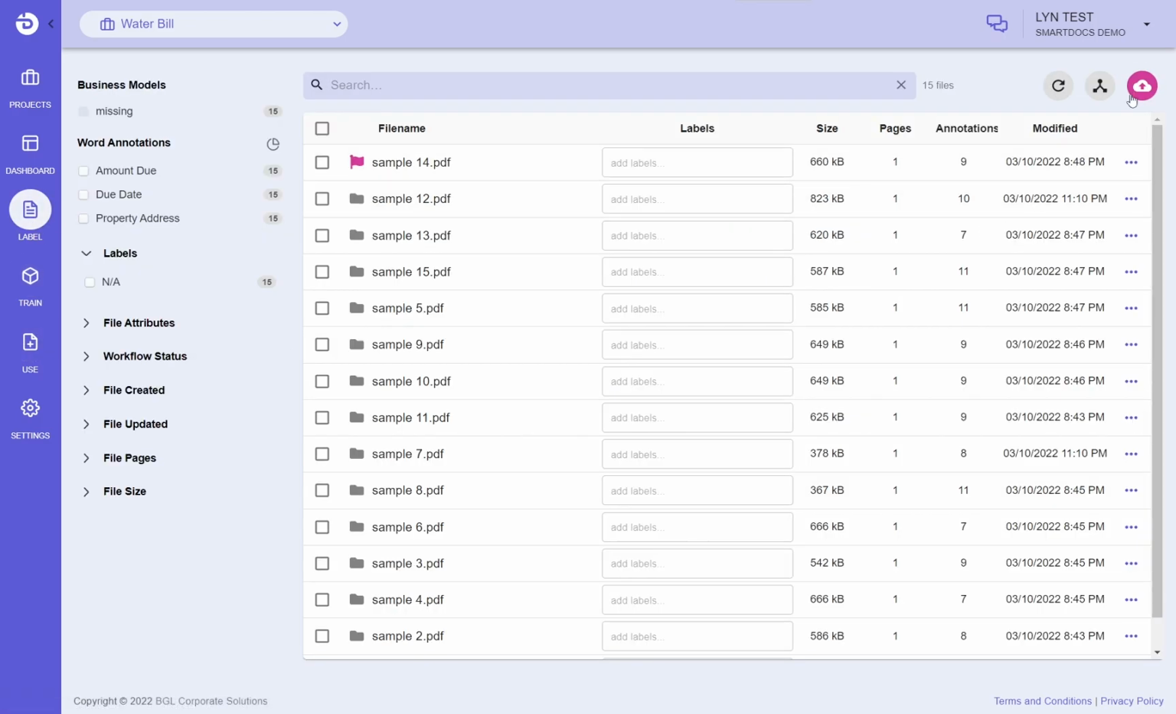To improve our model further, we can just go back to the label page again and upload more examples here. And now if we upload any documents here, the AI would pre-label annotations based on what it has just learned.